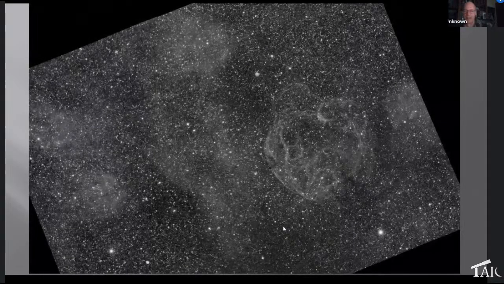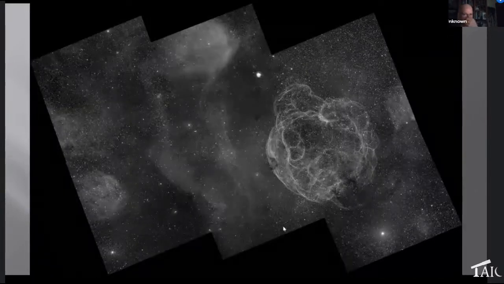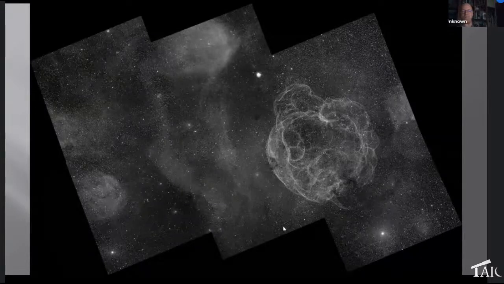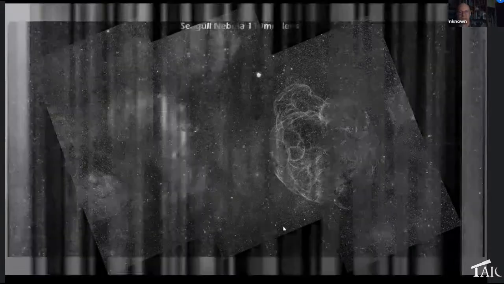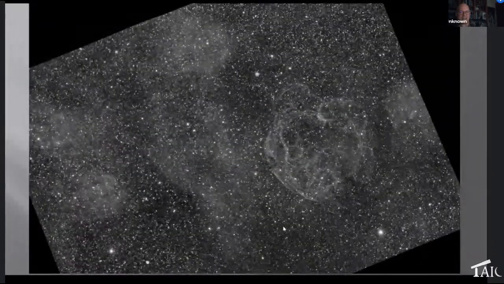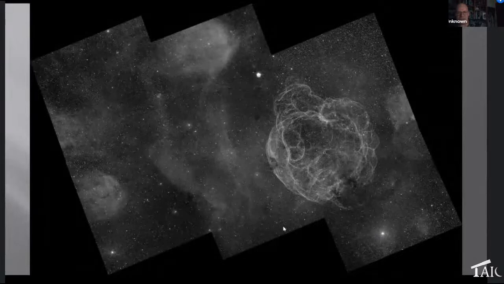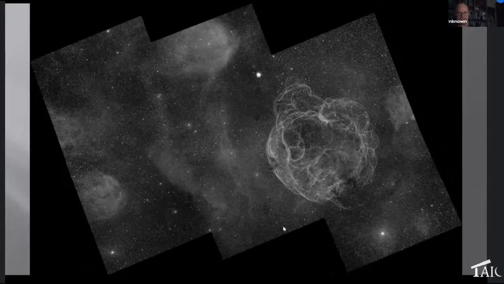To give you an idea of the increase in resolution, this is Sharpless 147 in Taurus. This was shot on our earlier survey project with the 110 millimeter lens. This is the same field with the AP 130s. Far better resolution. If I blink back and forth, you can really see the stars start to get out of the way and reveal even fainter and finer detail in the nebulosity in the background.